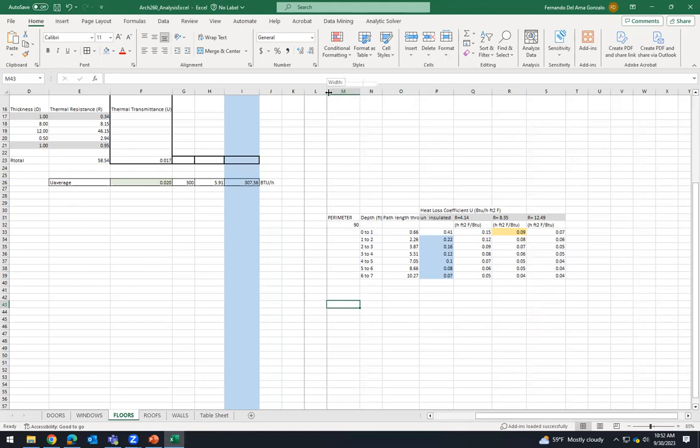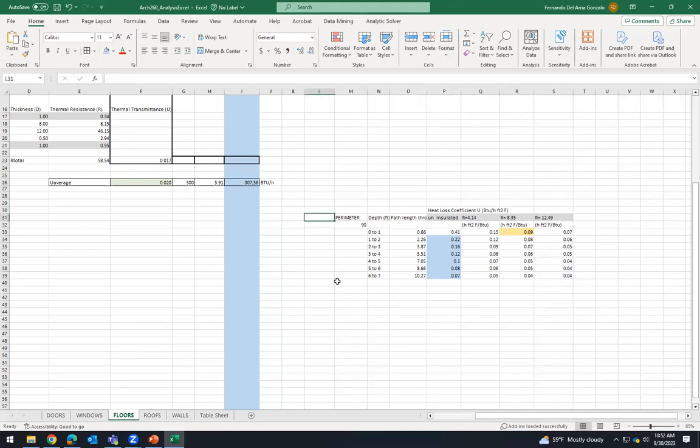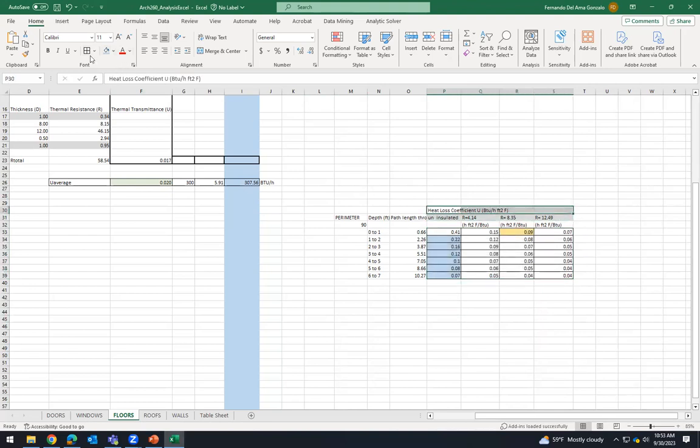And here, what we need to do, because what we have in this column is the heat loss coefficient. So that's the U value.